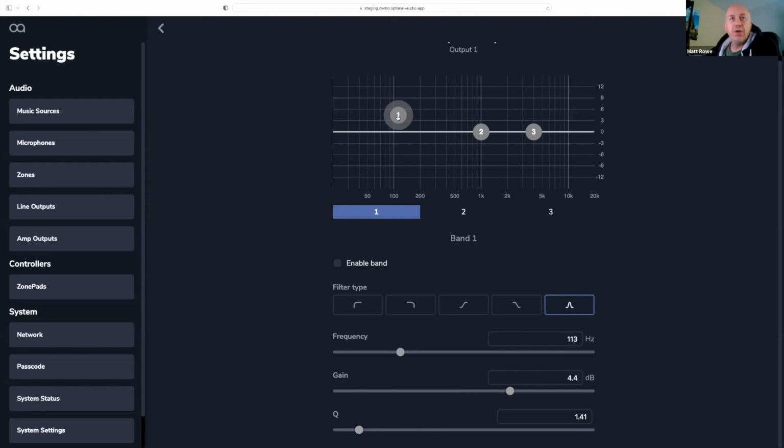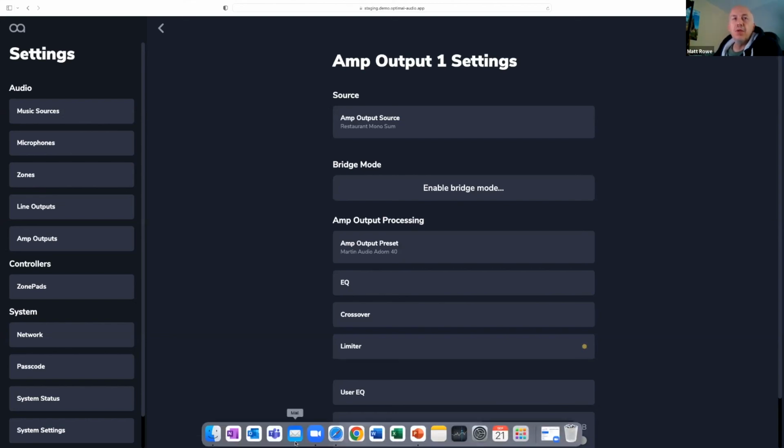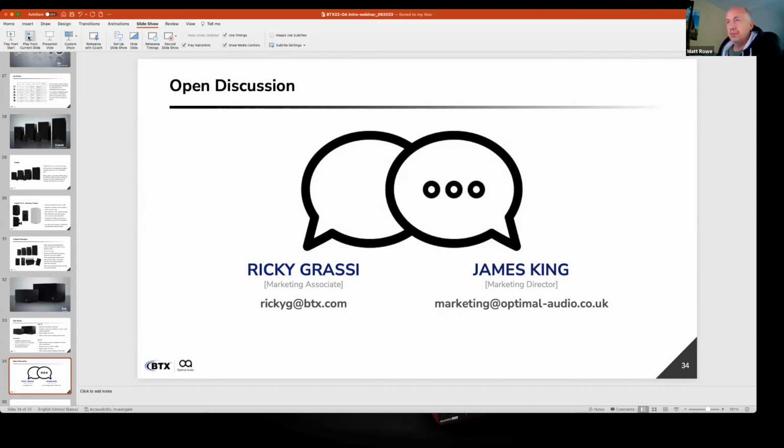Kevin, yes, you can create your own speaker profiles and save those into the same preset library. We don't currently have an import-export feature, but if you want to duplicate those across systems, they can be copied from the SD card and cloned across into another unit.